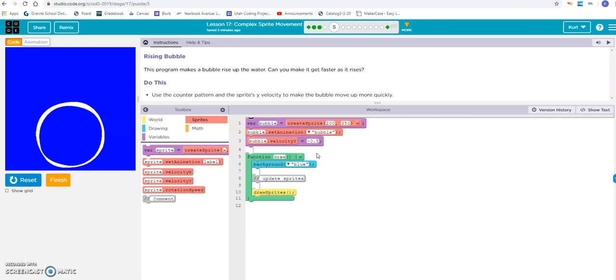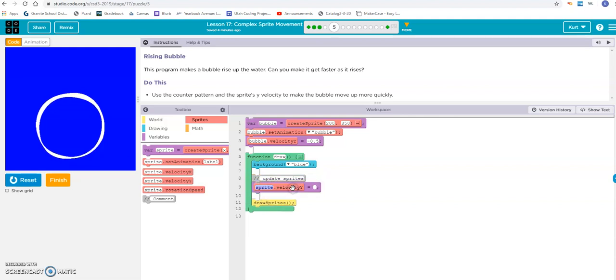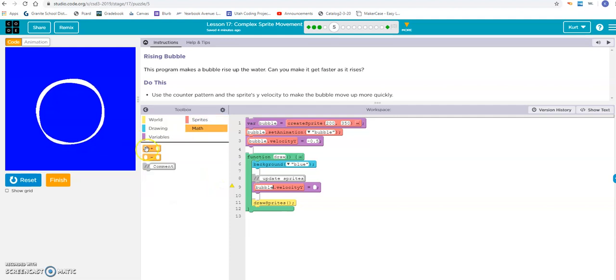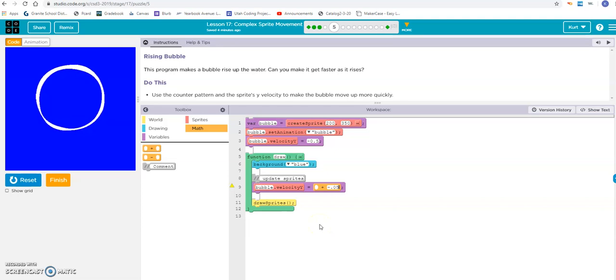We're going to use the counter pattern. And so we're going to take the sprite.velocity_y and put it here under update sprites, and we want it to be able to change throughout the program. And so we need to make it bubble.velocity_y, and since we're using the counter pattern, we need a plus because we've got to add something to this velocity in order to get it to speed up. So we're going to just make it do a negative 0.05 or negative 0.5.